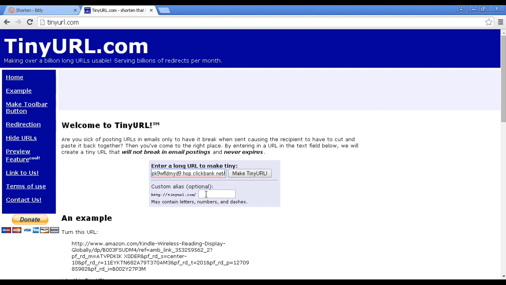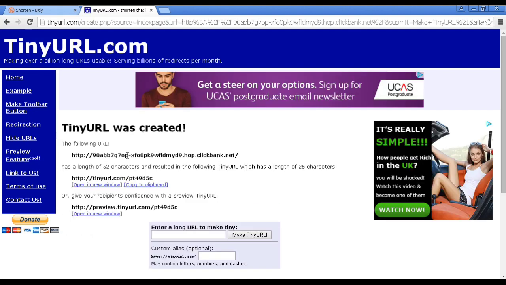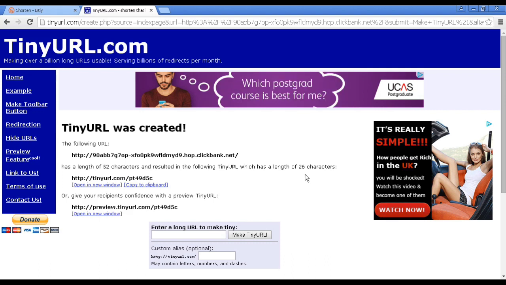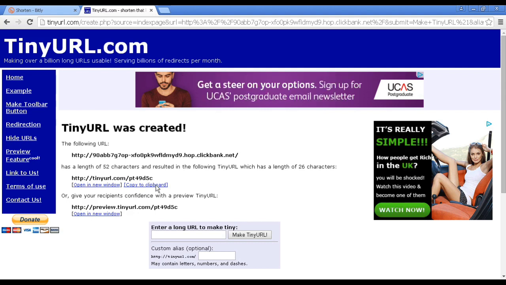You can also add a custom alias if you wish. I'm going to skip that for this demonstration. And there we go. You can see the URL, which previously had a length of 52 characters, has been shortened down to a length of 26 characters. And you can copy it to the clipboard just by simply clicking here. And it's saying, there we go, this tiny URL was copied to your clipboard.